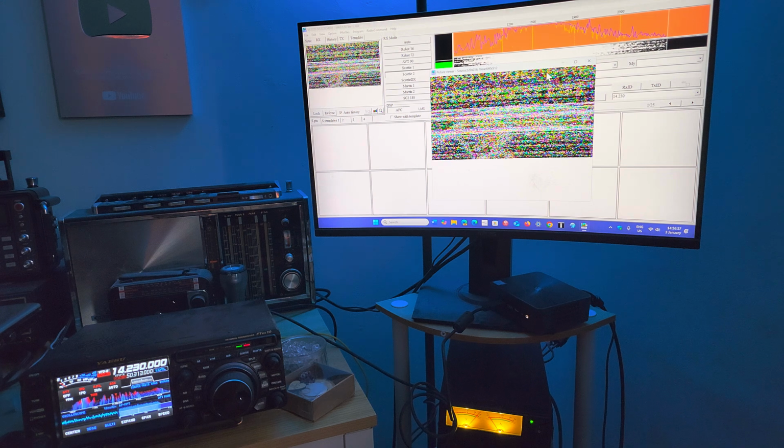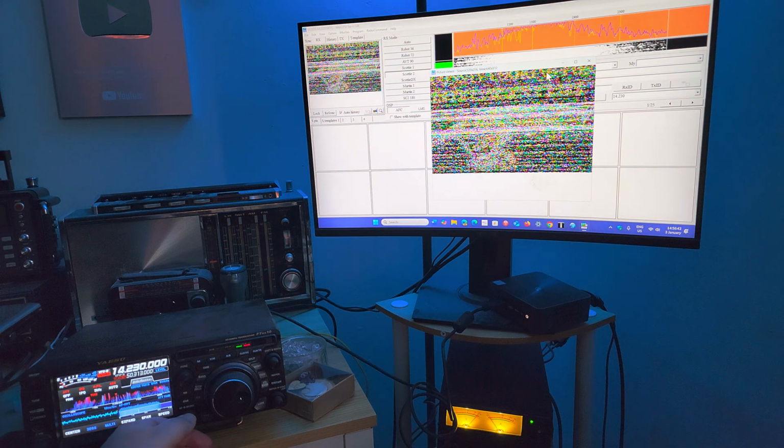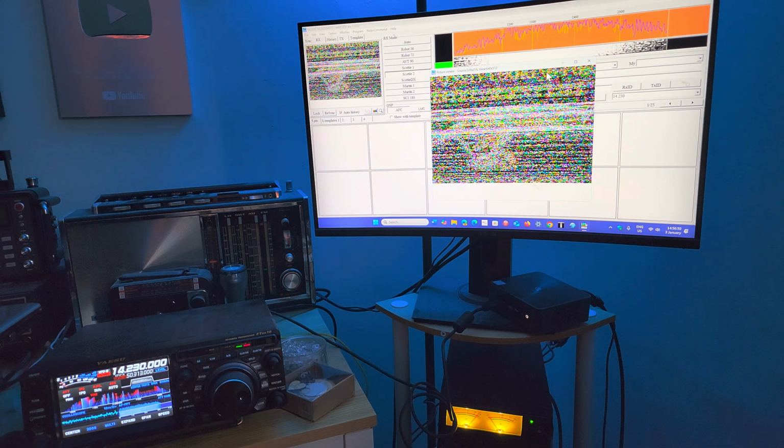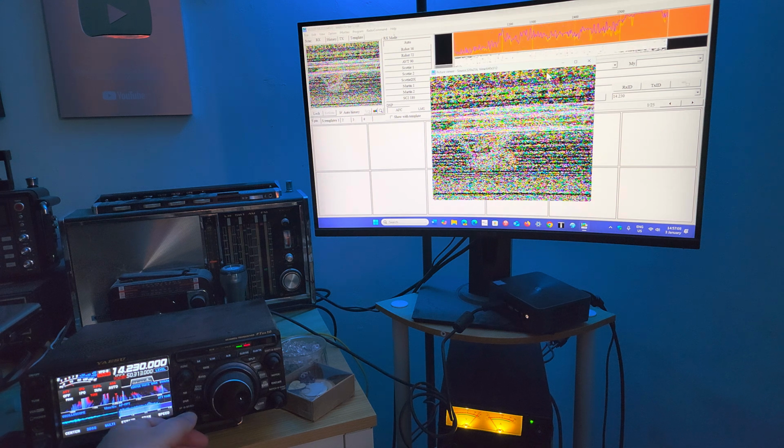Right now I was just monitoring 14230. It's one of the first things I want to go back to. I haven't done it in a while: going back to trying some slow scan television contacts. I had made quite a few about six or seven months ago, but I wanted to dabble again in that. And of course I've installed FLDIGI, which means I have all sorts of other digital modes that I can dabble in.